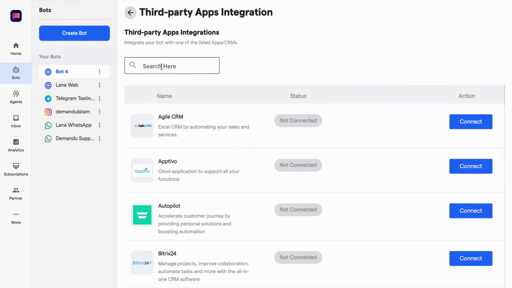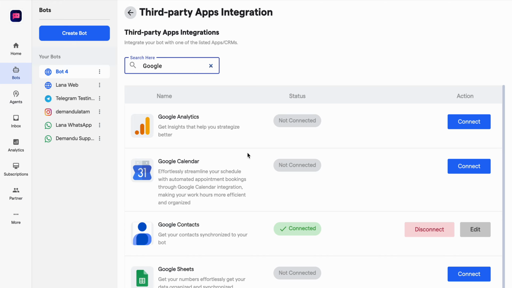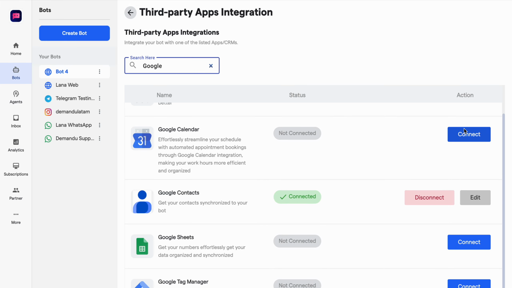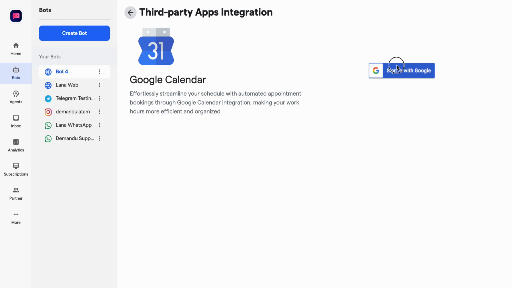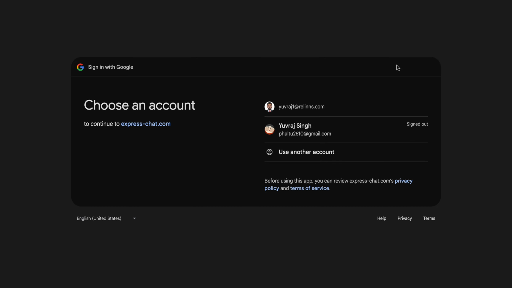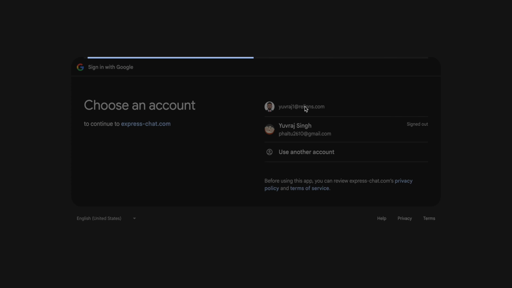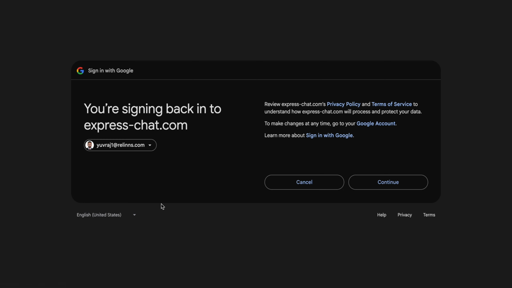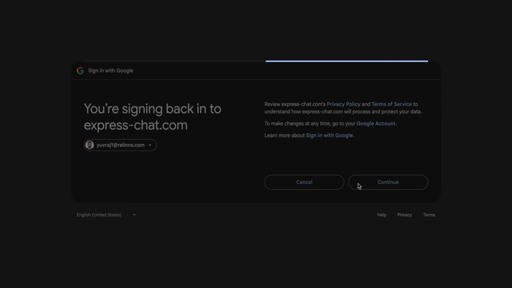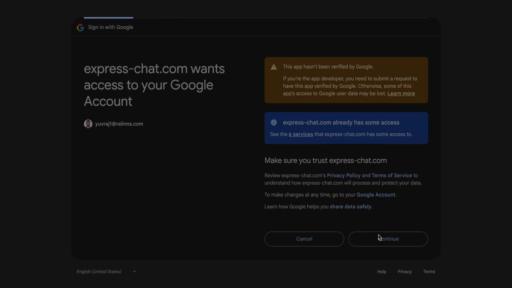Then secondly, we will go on to the second Google offering that we have, which is Google Calendar. Clicking on connect for Google Calendar, I get all the information over here, click on connect and then click on sign in with Google. The same process will occur over here as well. I have to choose the account with which I want to integrate. I have to choose the advanced option followed by going to Express Chat. Click on continue and then agree to all the permissions that are being offered over here.